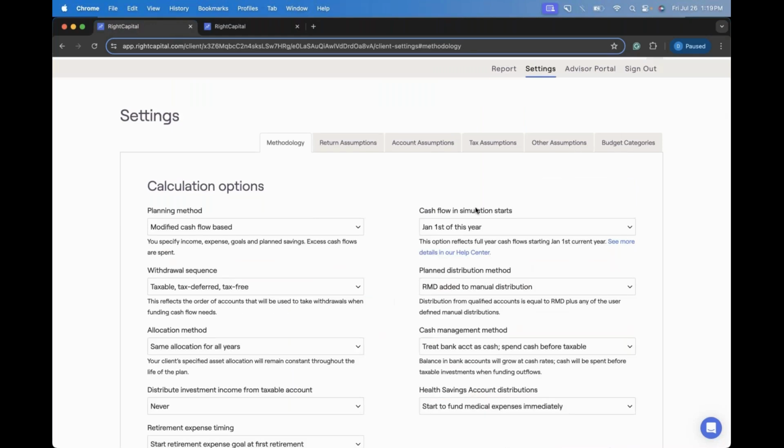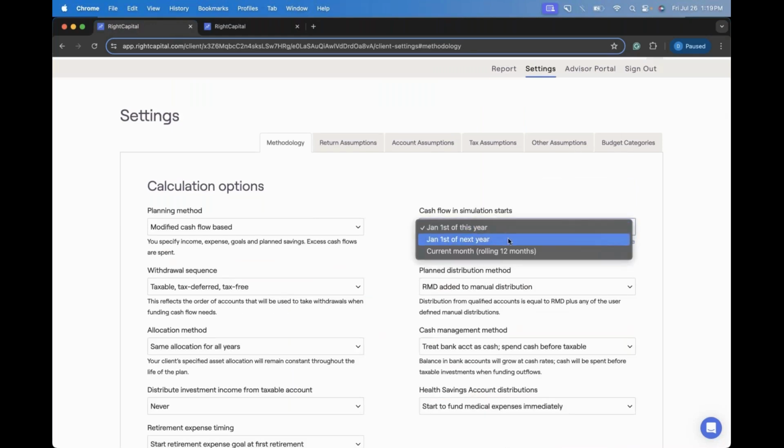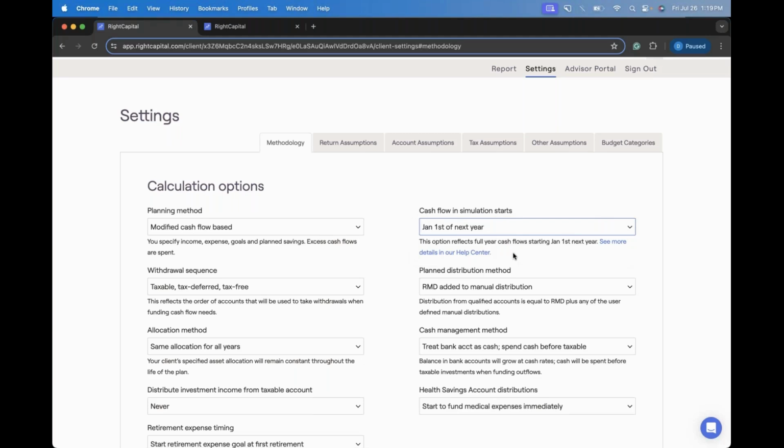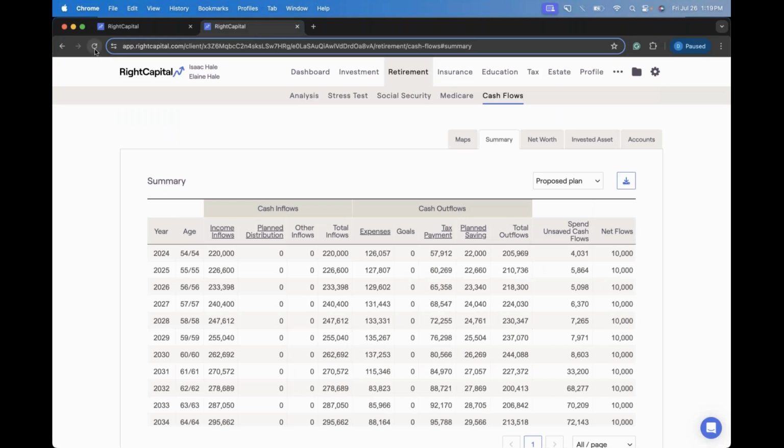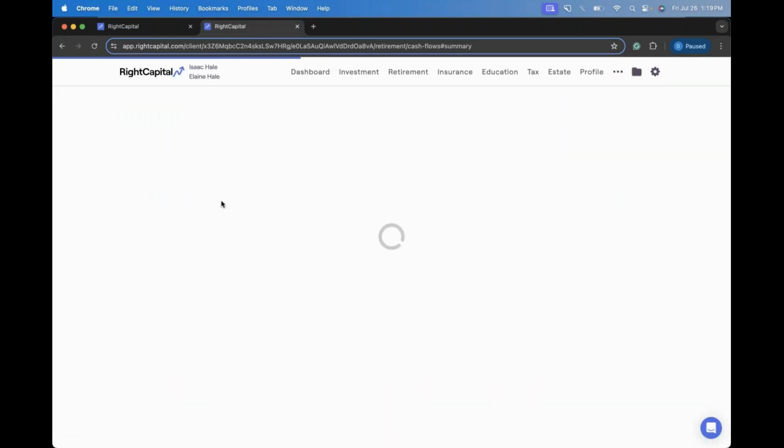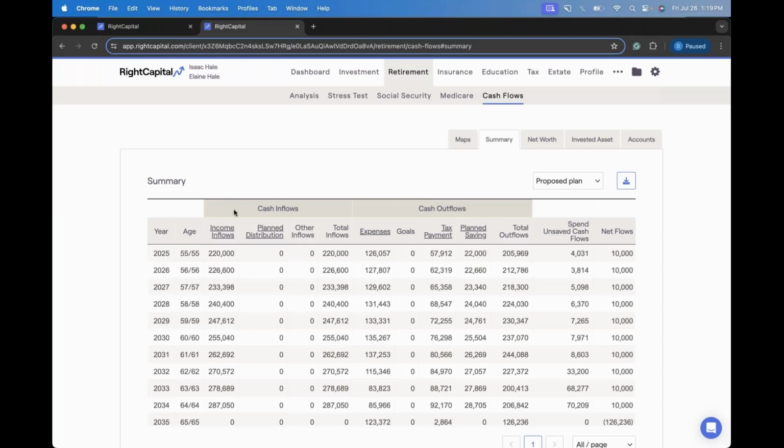Of course, there is another option here for January 1st of next year. So this option in comparison is proactive rather than retroactive. Instead of looking back to the first of the current year, we're looking ahead to the first of the following year. So if I refresh my page here, 2024 is going to vanish from our cash flows, and we're instead going to be starting on January 1st of 2025.